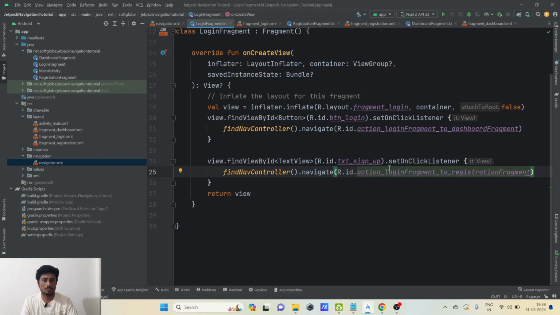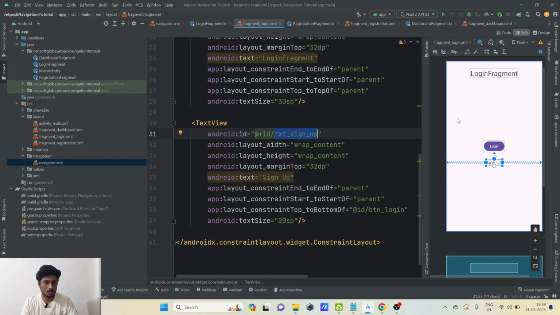The id is automatically generated, and it is very readable. You can see the action from login fragment to registration fragment, so we can actually read it out. You can change this id, but it is recommended not to, and it is very clearly readable when Android Studio automatically generates it. So from this login fragment, I'll go to the registration fragment after clicking on this text, sign up. So that is it for the login fragment.